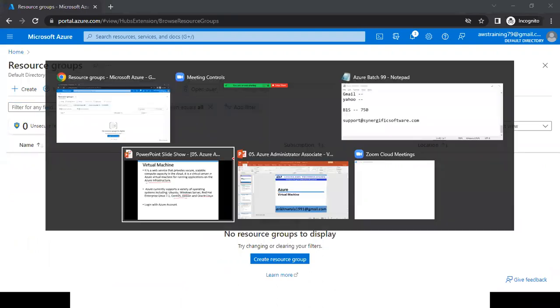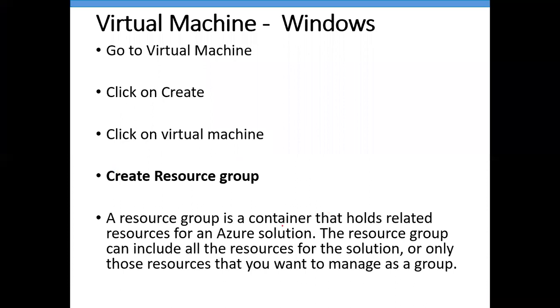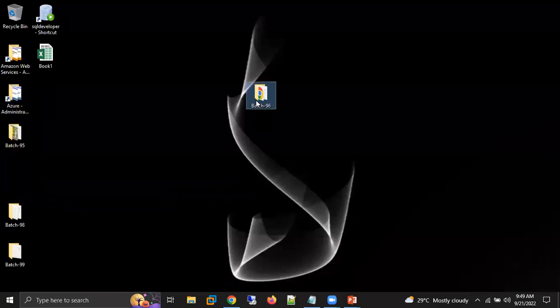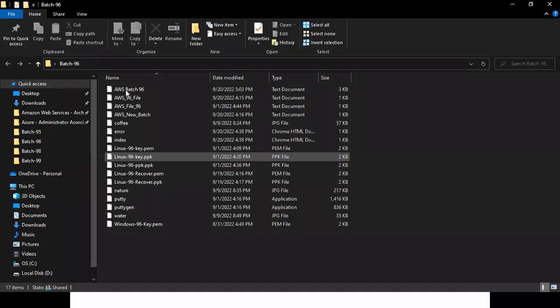And now what is a resource group? A resource group is a container, it's like a folder. I'm going to create it under Azure, and under that resource group, I'm going to put my resources. It's like a folder, like I have this batch 96 folder. Under this folder, you can see here, I have multiple types of files: text file, JPG, HTML, PK files, JPG, application, PEM, JPG. So it's like a folder, like a container we are going to create.